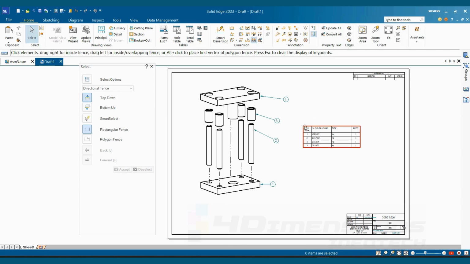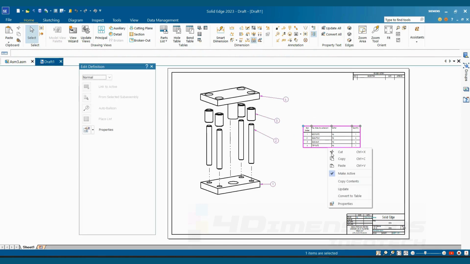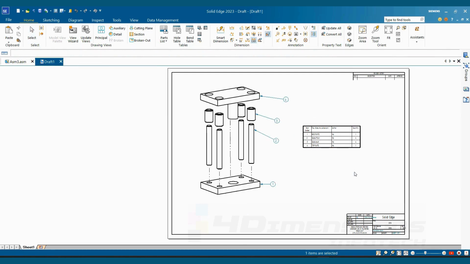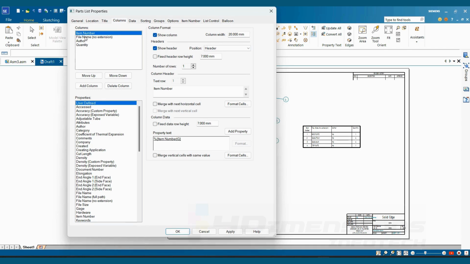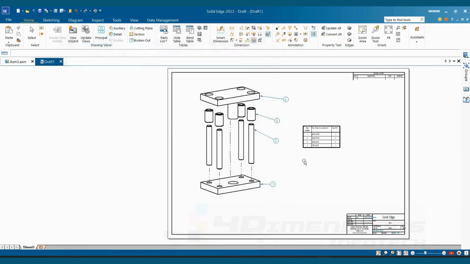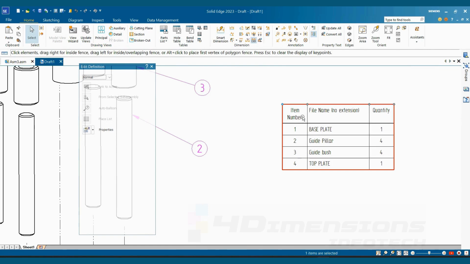After balloons we are going to move towards the table. Just right click on the table, go for the Properties option, and in Properties we'll see this tab, that is Columns. In Columns you can see all these four titles are nothing but the headers which we use in the table. If I want to remove any column related to any header here, I'm going to select that header and just say Delete Column. Now after deleting that column, if I say Apply, OK, then only three headers are remaining.